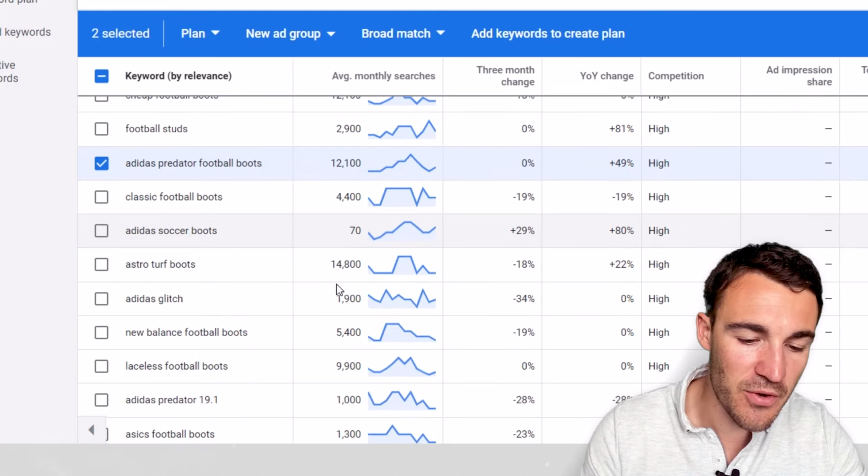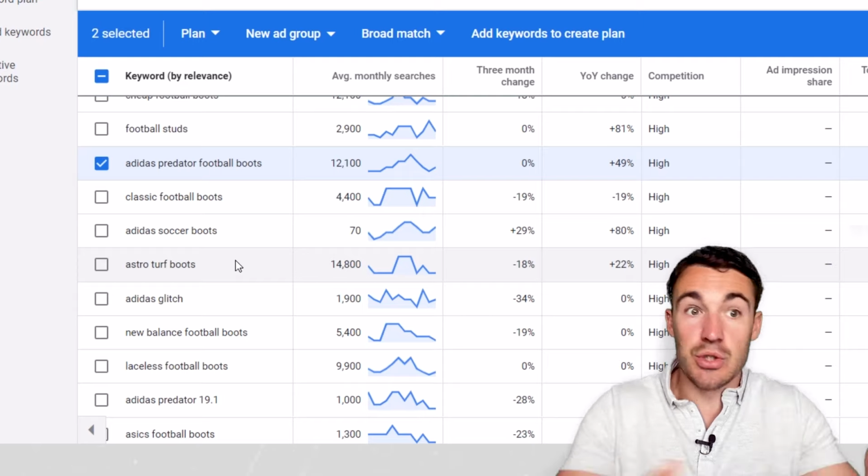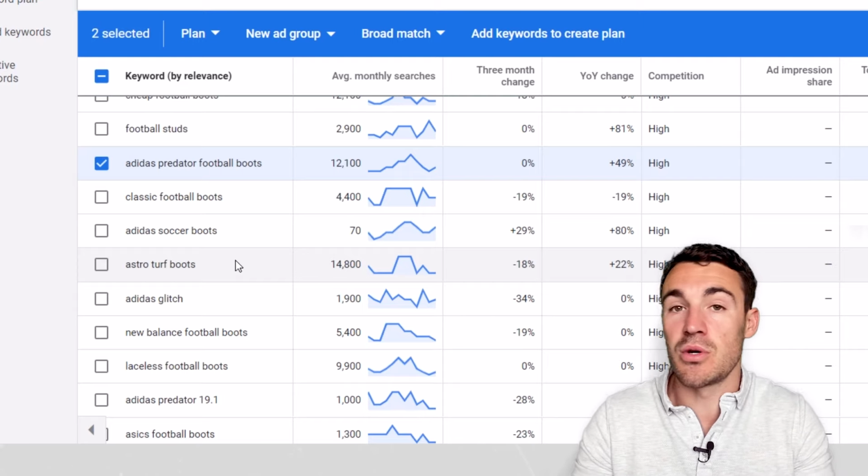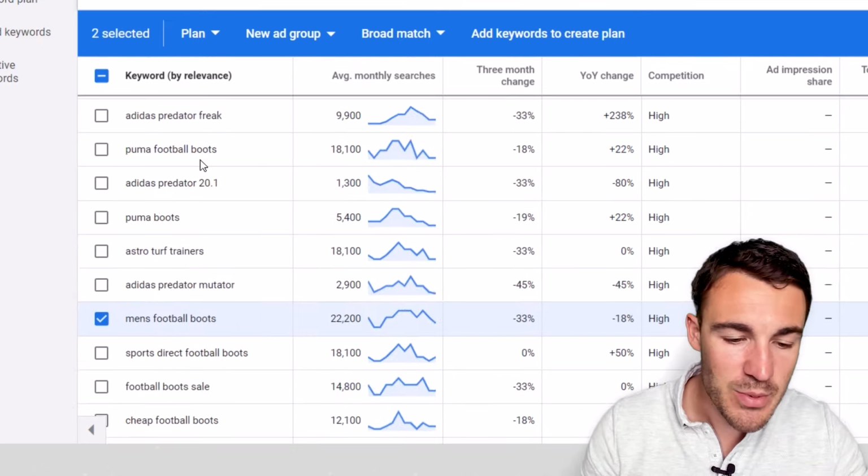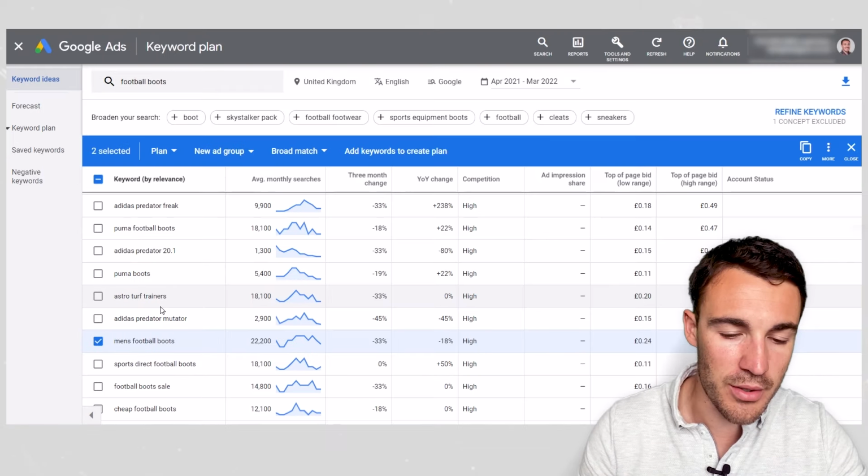That's got too low search volume. AstroTurf boots, another great example. Do you sell AstroTurf boots or do you sell boots that work on grass? You have to make that up. Right, so we just got two selected there. I'm not gonna go through a whole lot and test that out.